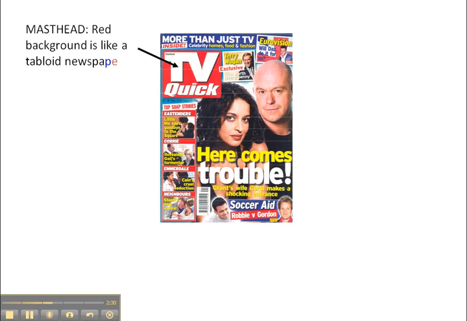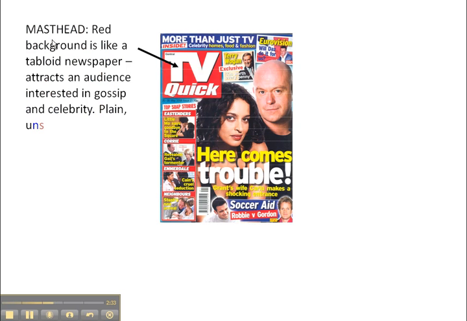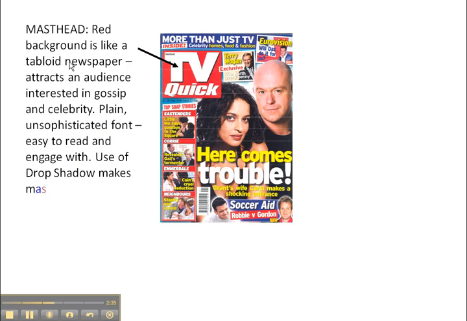To move into excellence, you might get something like this. You've pointed out that it's a masthead. The red background is like a tabloid newspaper. This attracts an audience interested in gossip and celebrity. It's a plain, unsophisticated font, easy to read and engage with. The use of the drop shadow, which is this dark bit here, is making a shadow underneath the text, makes the masthead stand out from the page and catch the eye. So you can see how, even though we're just talking about this small bit of the magazine front cover, you've got three different points and you're really developing your ideas into detail. Going into detail is the key here.